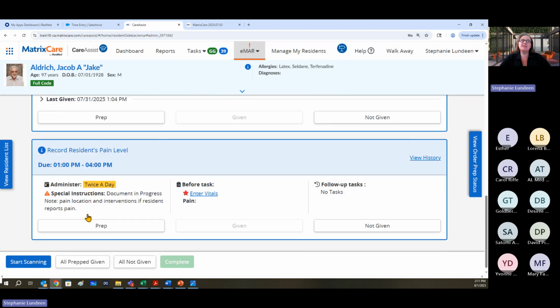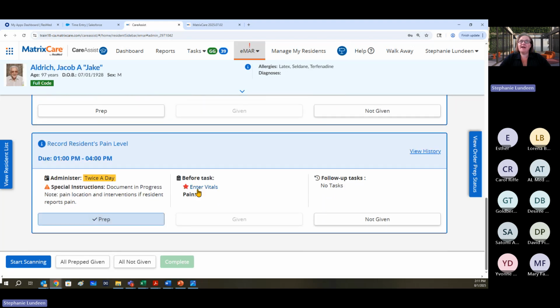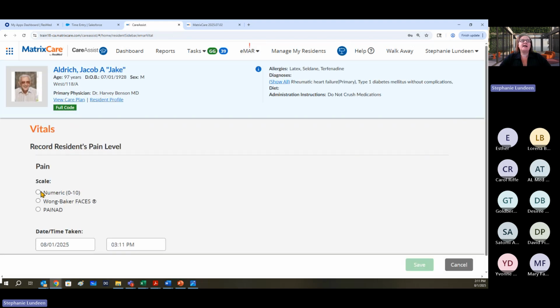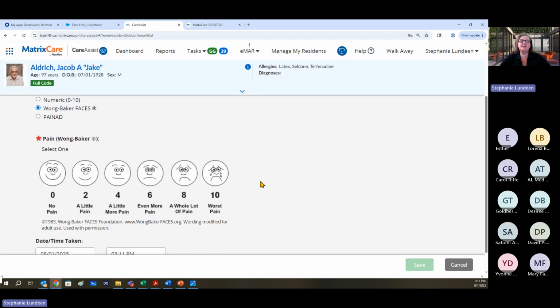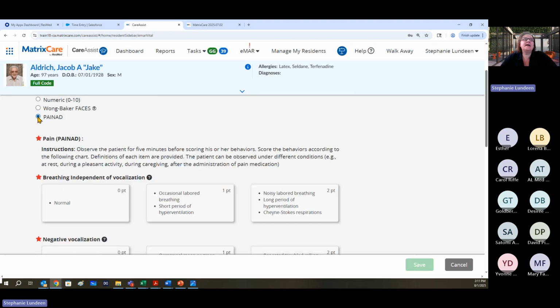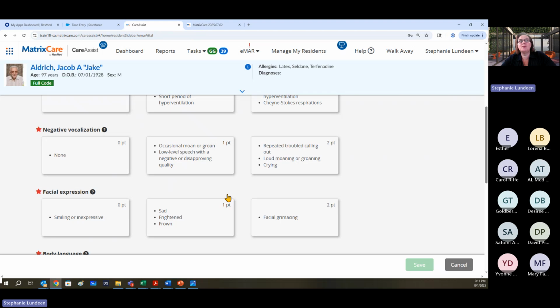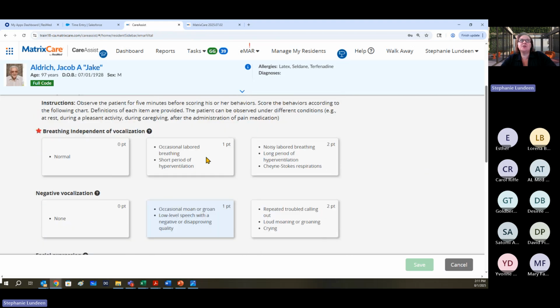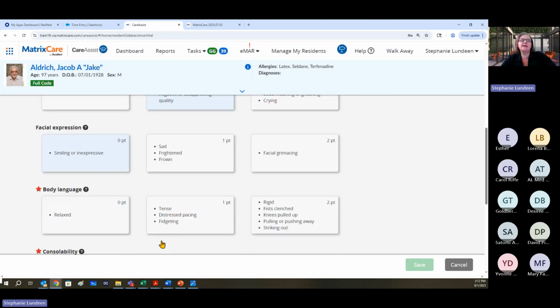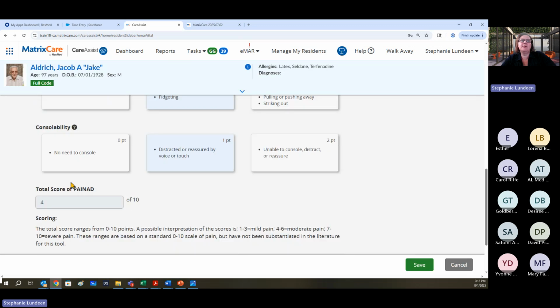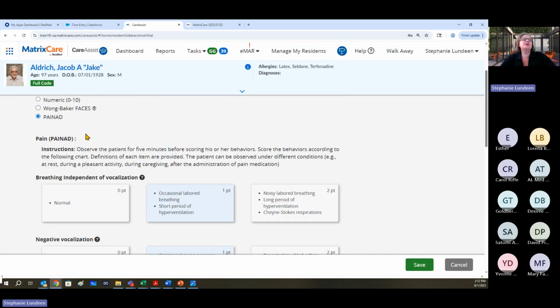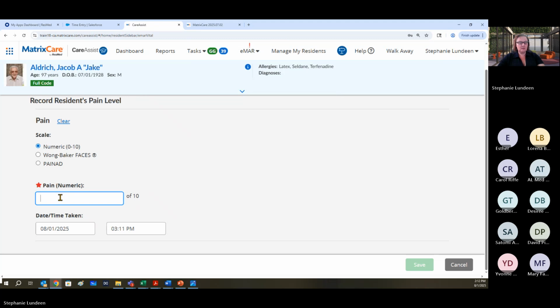And then down here to our resident's pain level, we're going to prep that. And we have our vital. And with that, I have my numeric where I can put in my number. I have my Wong-Baker faces where I can click on the designated face. And I also have the PainAD if you have those dementia residents, and you would go through and answer. And that would, of course, create your pain scale here. Okay. So I'm going to use the numeric and enter a 3 and hit save.